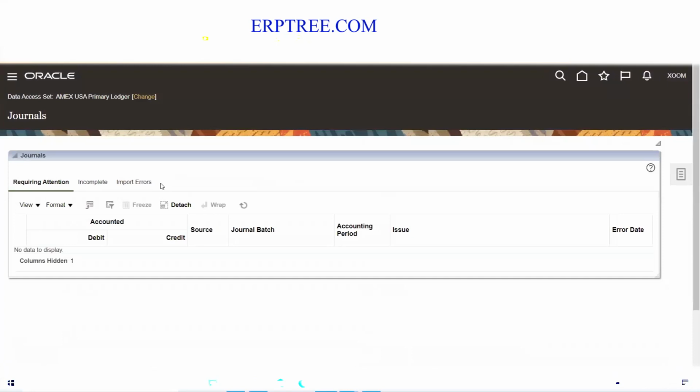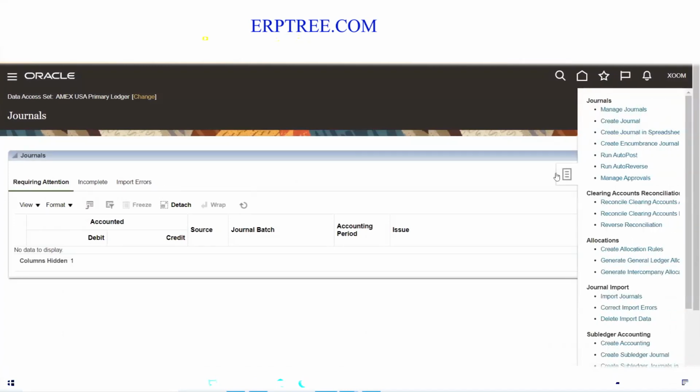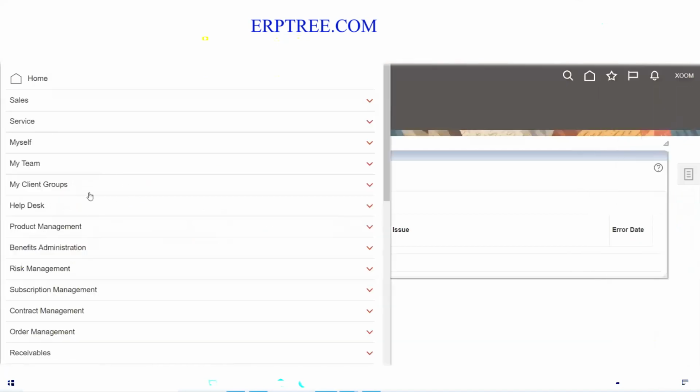Click on journals task. Now click on task list. Here we can find one task called create journal. How are we able to see all these? Not only this, here also.